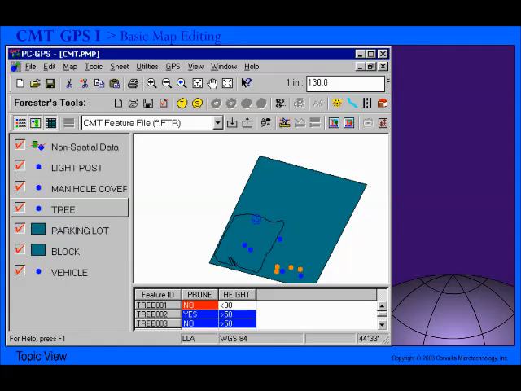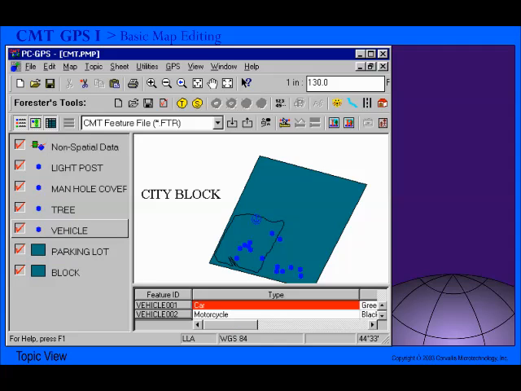I noticed that in my CMT map, all the vehicle features are covered by the parking lot topic and the block topic. So, I will drag the vehicle topic to be above the parking lot topic. Now I can see the features in the vehicle topic. Generally, you want to place the point feature topics above the line and area feature topics, so you may easily select them by using the mouse pointer.